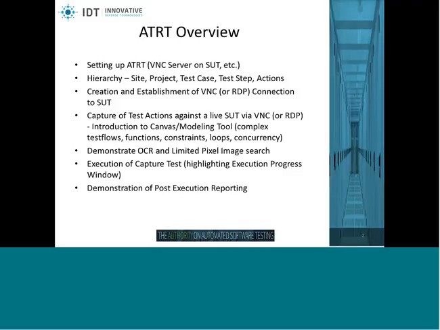Today I'm going to go over a general introduction to the ATRT software. I'm going to set up a simple test case and a VNC connection to a server. We also support the RDP protocol. I'm going to go through the hierarchy, which is the layout of your test within ATRT. I'm going to capture a few actions against a live system under test via this VNC connection. I'm going to introduce you to the canvas and modeling tool, which is the main test design phase. Then I'm going to do a few more demonstrations, one of OCR, and I'm also going to execute this test and show the reports. So I'm going to switch over to the product now.